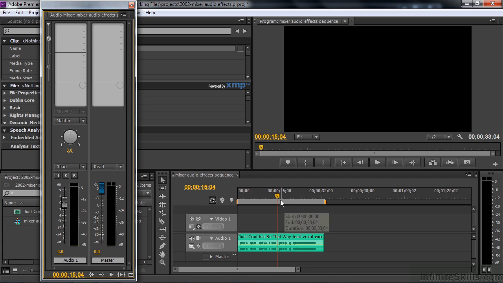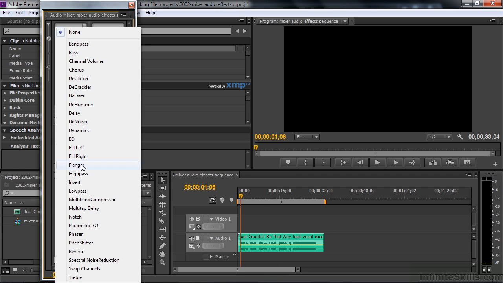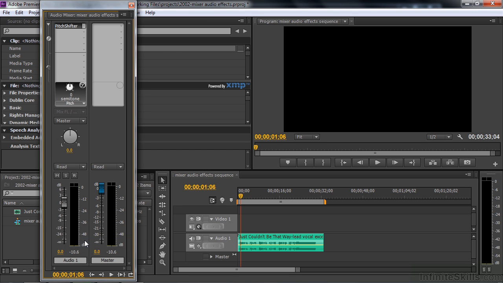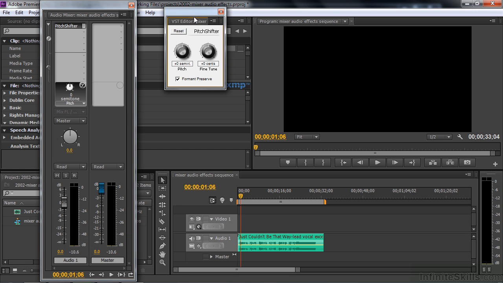Let me track down the pitch shifter. I'm going to go back to the beginning here. Click on this little drop-down list and go down to pitch shifter. There you go. And once again, we can open up the graphical interface, and now we'll go find a preset. Notice it's at neutral now, 0 semitones, 0 cents. We'll find a little preset here.